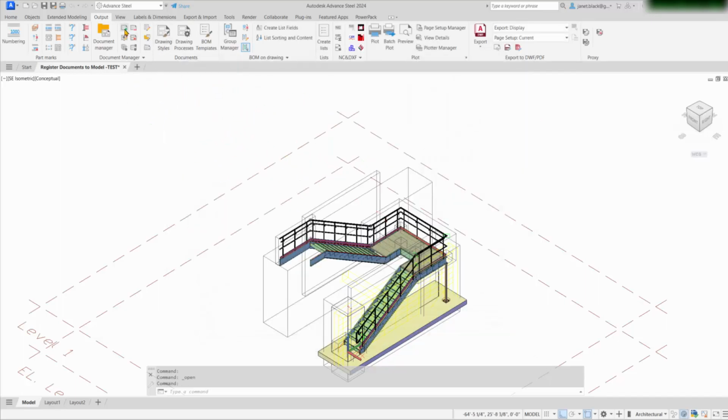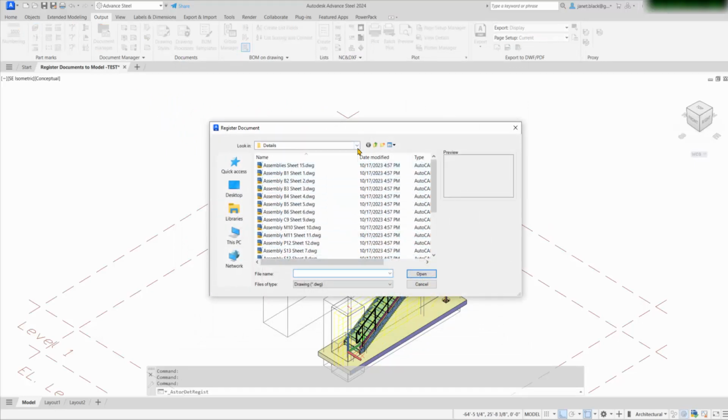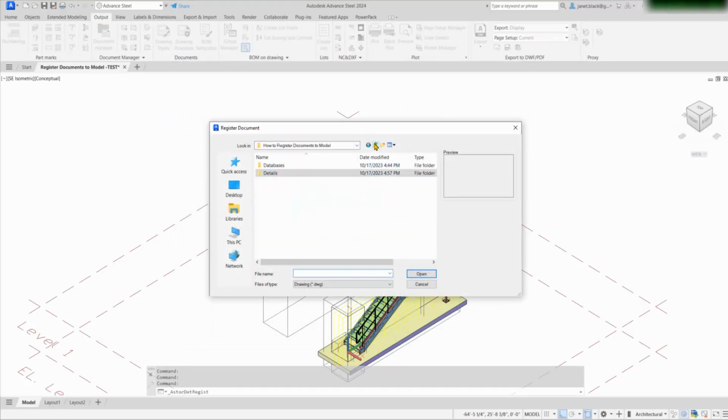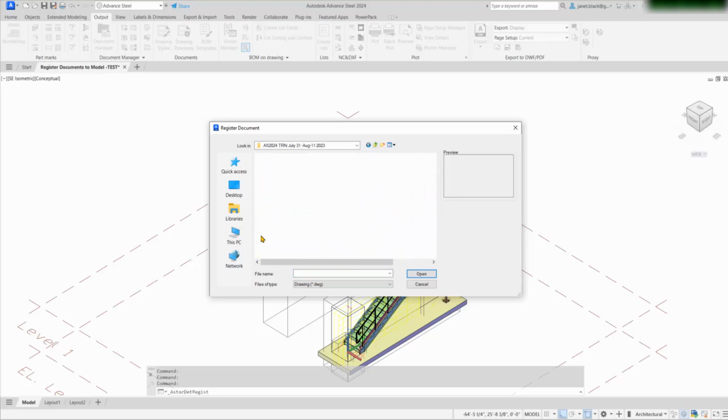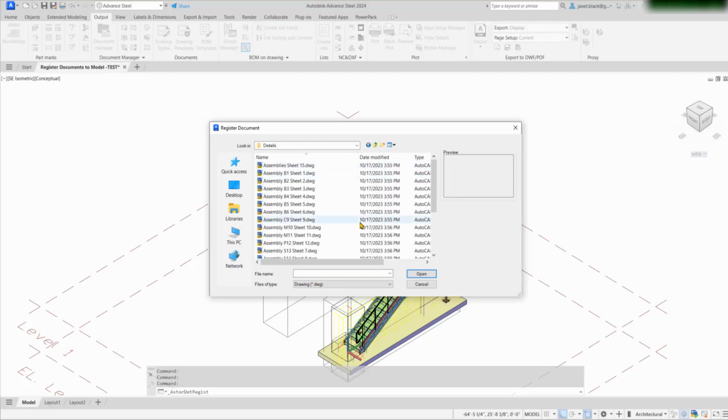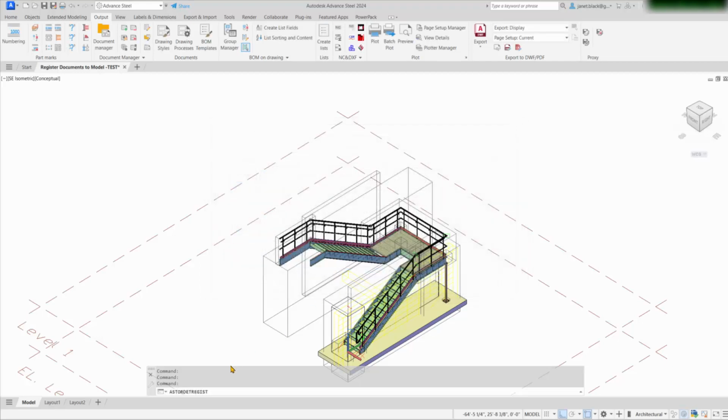Let's go and register. Map my way to day 13. Here's a details folder that I'm going to select all and open. And just wait to see if anything happens. So this is exactly what I'm looking for and exactly what you guys have come across. The file location is not relative to the model folder.